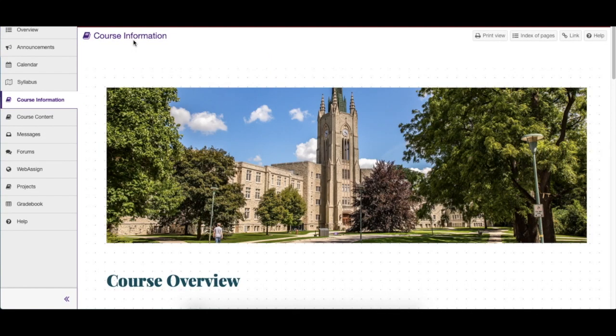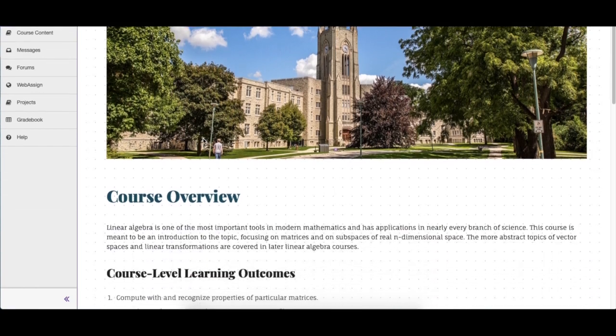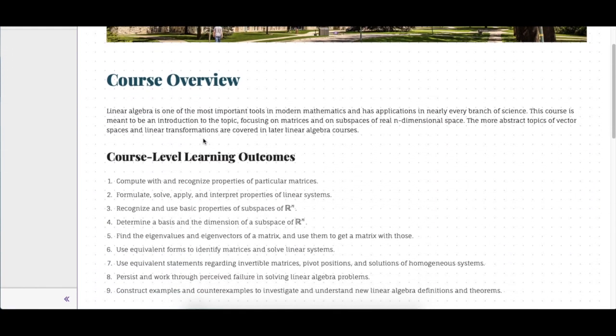Back to the course information section, you will also find information about your final exam at the very bottom.